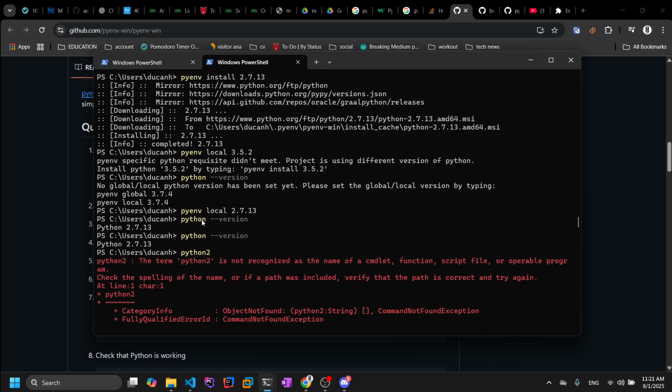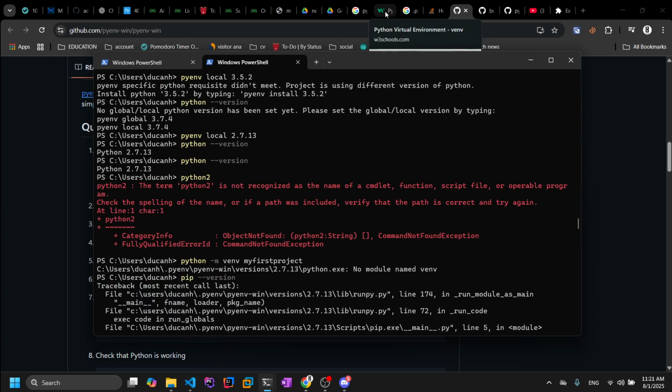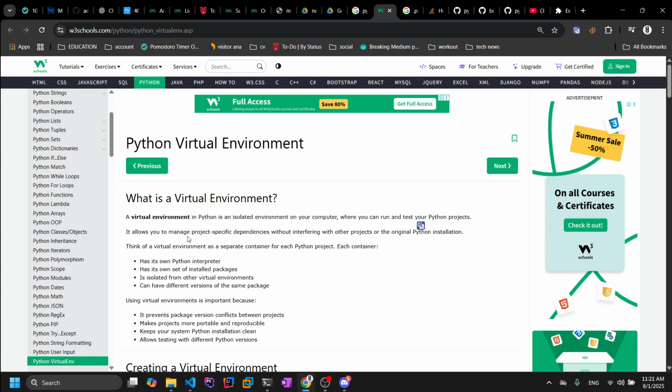And we also have the Python virtual environment, which is the idea that you create an isolated environment in your computer. You can run tests in a Python project, and you manage the dependencies without interfering with other projects.